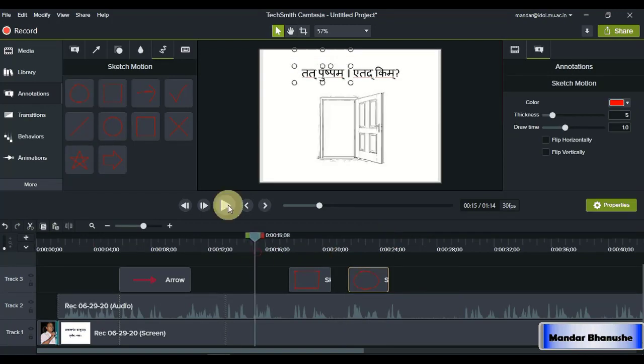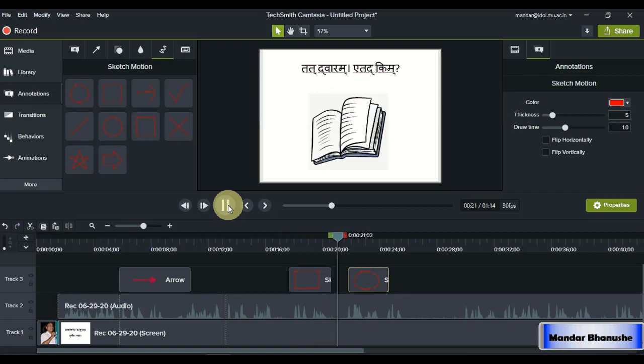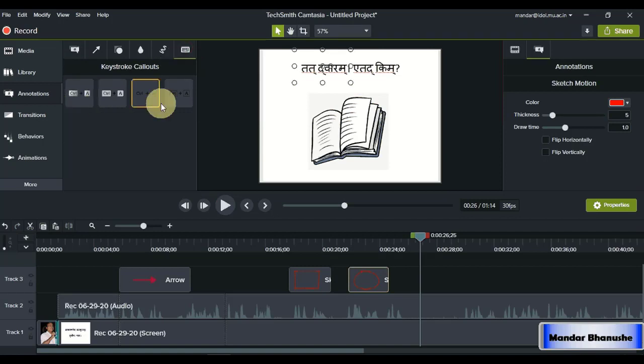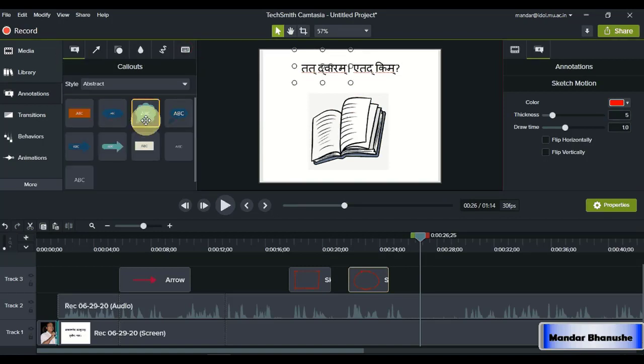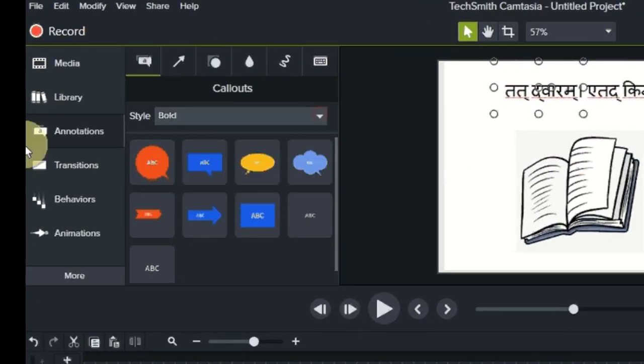So this is what we can do with respect to the annotations. What is this? Tad Dwaram, it was door. Like this, we can use the annotations. We can also use this keyboard kind of command buttons here. This is a cloud kind of annotation. So whatever we require, we can add text also. You can see these text boxes. So we can add text in between.